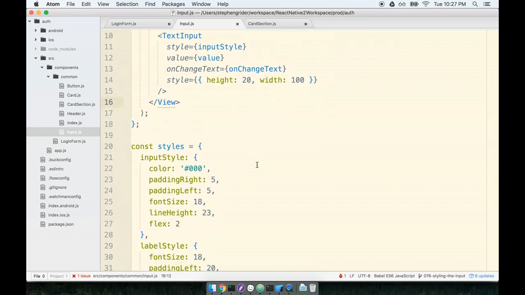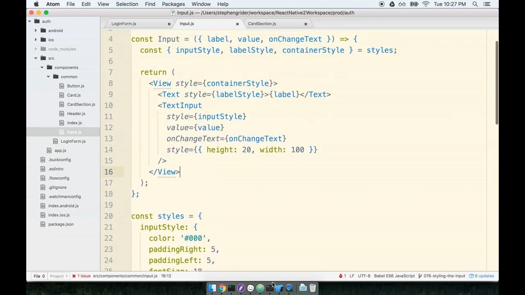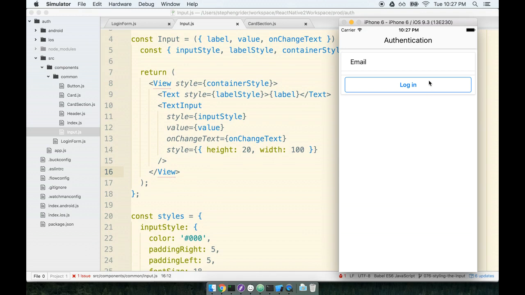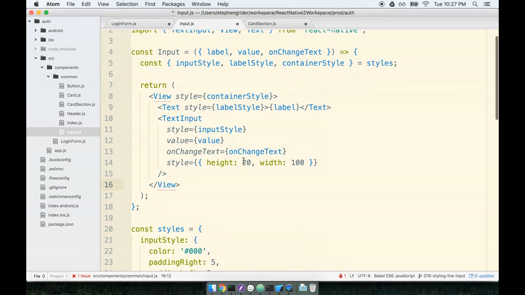In the last section, we added some styling to our input component, but when we rendered it inside the simulator, I wasn't able to click in here. I apologize, I made a little bit of a mistake. When we added on the style of input style, I completely forgot that we had already added on the style of a height and a width on here. So whenever we add two props with the same name, the earlier prop is overwritten by the later one.